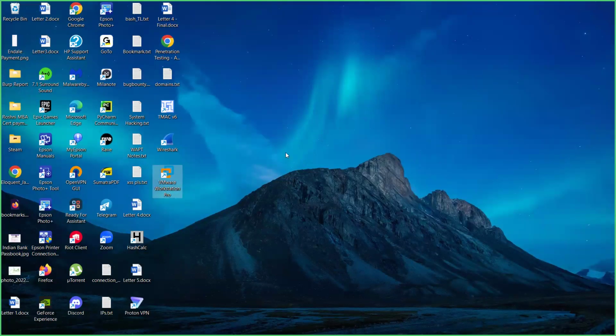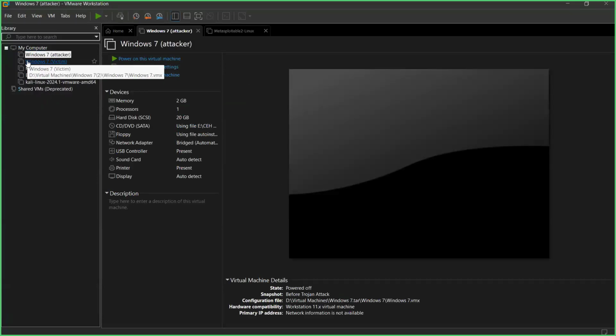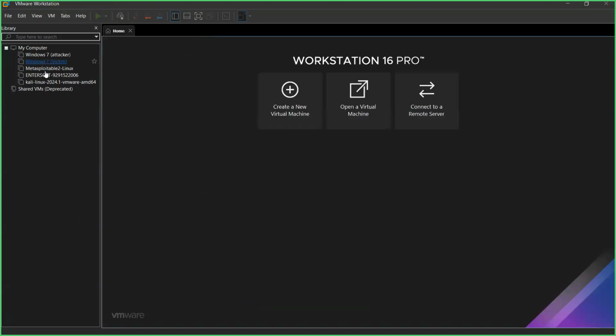And this is what VMware looks like. So when you run it for the first time on your system, guys, if you have no previous installations, you will not see any of these virtual machines. Since I had my virtual machines pre-installed already, these got imported back again. But when you run or install VMware for the first time, the only thing you would see is my computer.